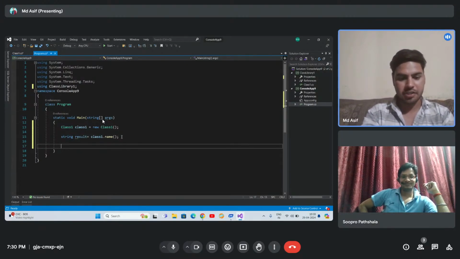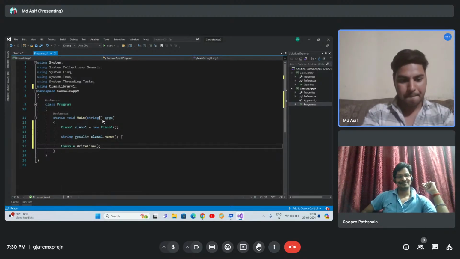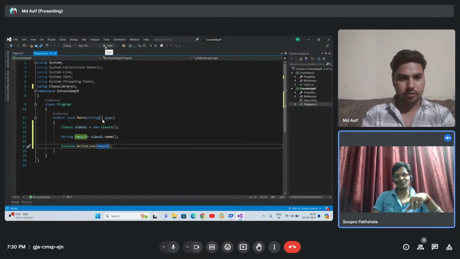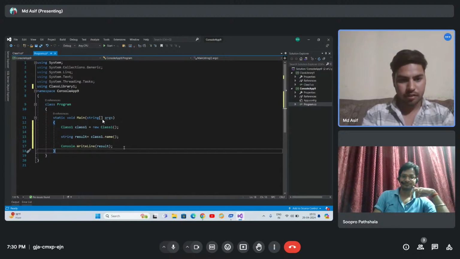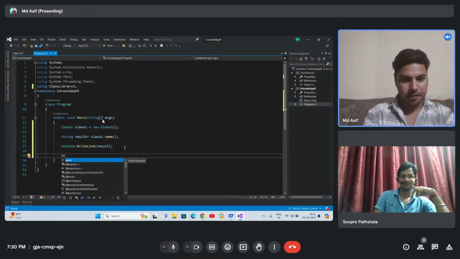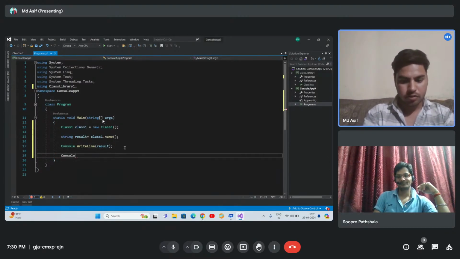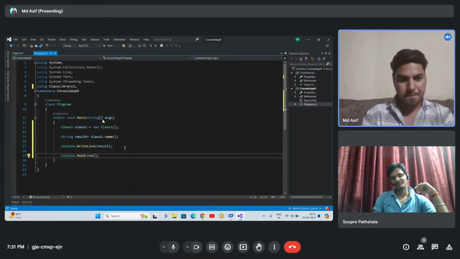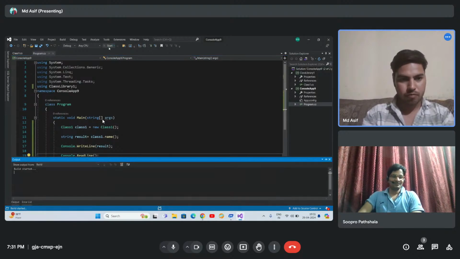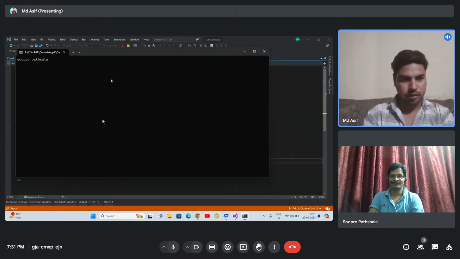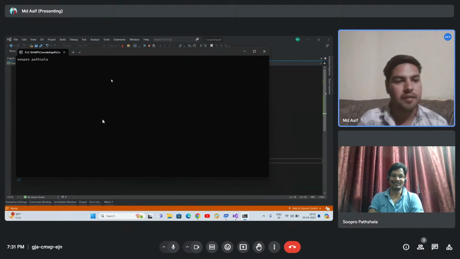Now I'm printing this result. You also need to put Console.ReadLine here to hold your console window. Console.ReadLine. Run this, and it shows Suprapatshala. Very good, very nice.